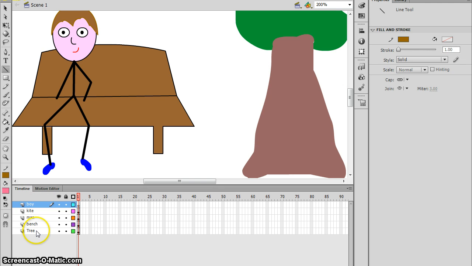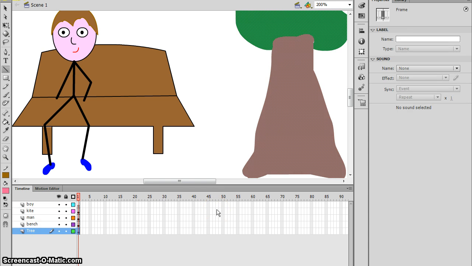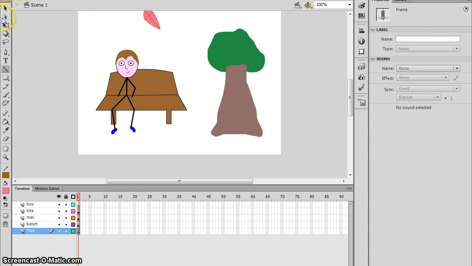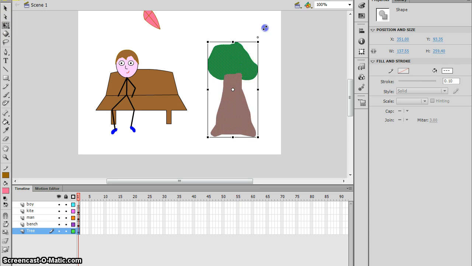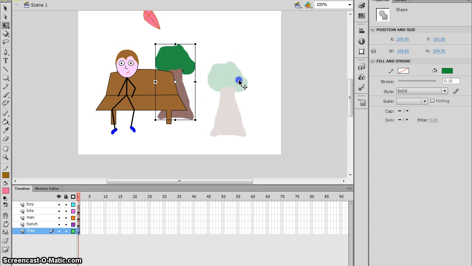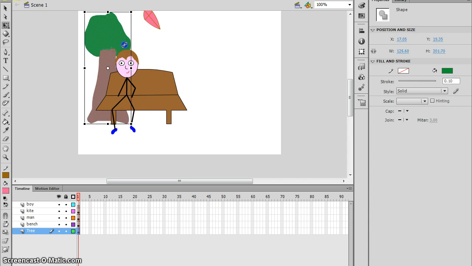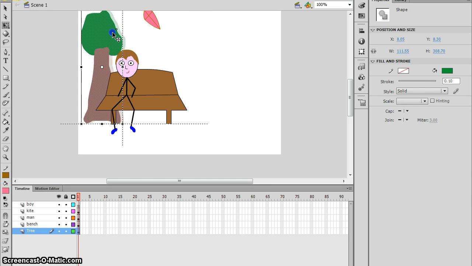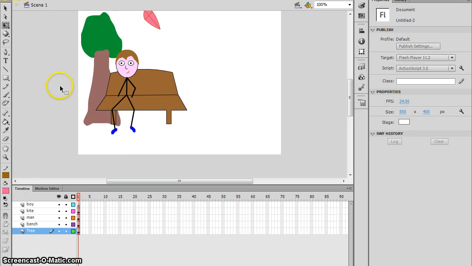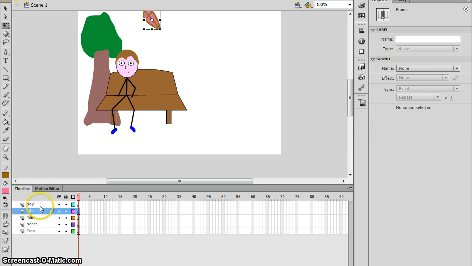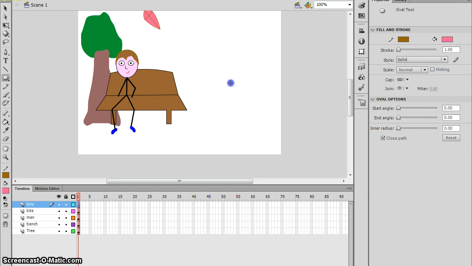Let's go to the tree layer for a minute. Just going to go to the tree layer. I'm going to zoom out. There's the tree. Just going to make it a little bit smaller. Should we put it behind the bench? Make it a bit bigger there. Let's just stick it behind the bench. Give the boy a bit of room. So the tree is behind the bench, the kite is already in the sky, and the boy is going to be about here.